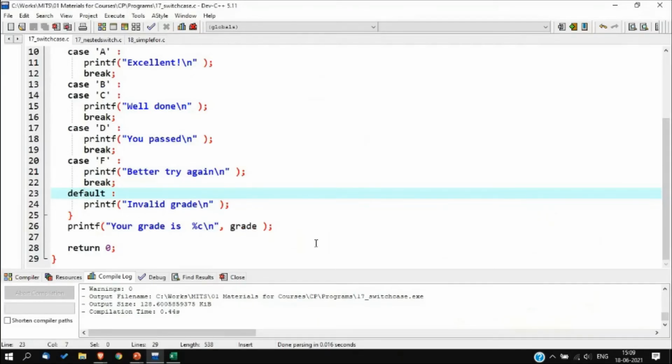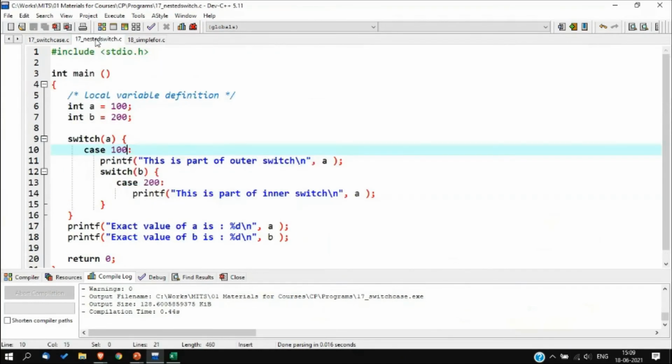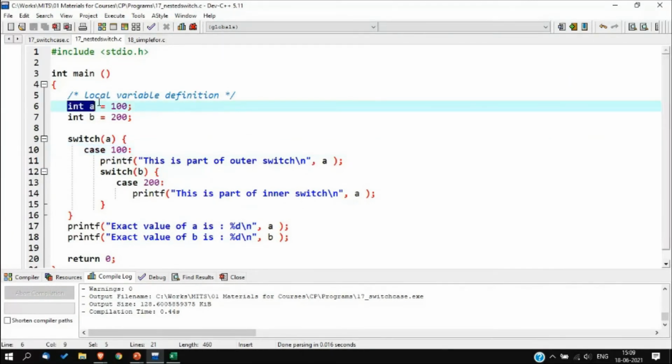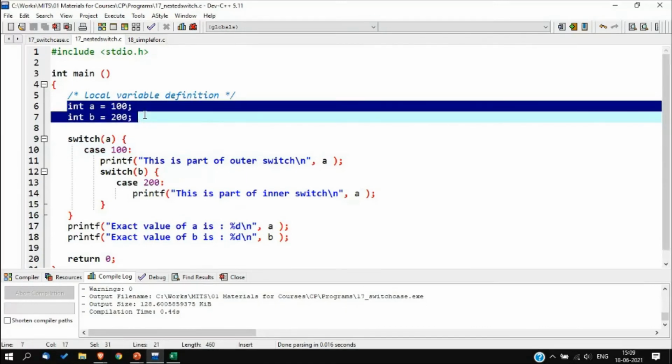Before that, let us see a C program with a nested switch, that is, a switch inside a switch. We have initialized two variables A and B. A is initialized to 100 and B is initialized to 100. Switch A, the case is 100. Then printf, this is part of the outer switch. Inside the case 100, we are giving another switch.